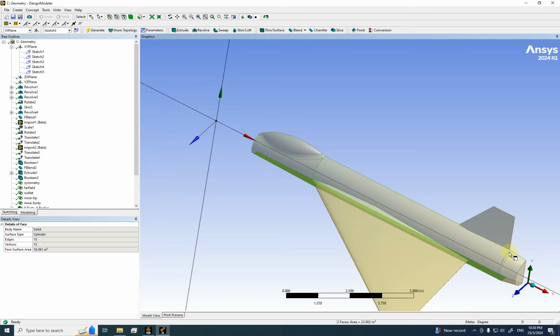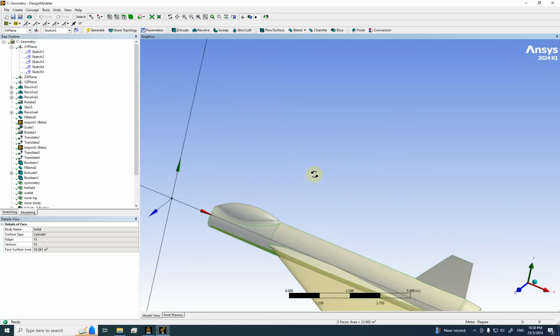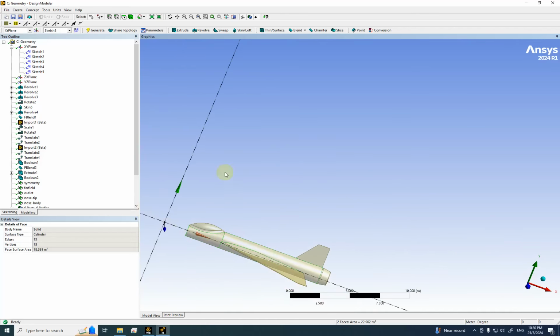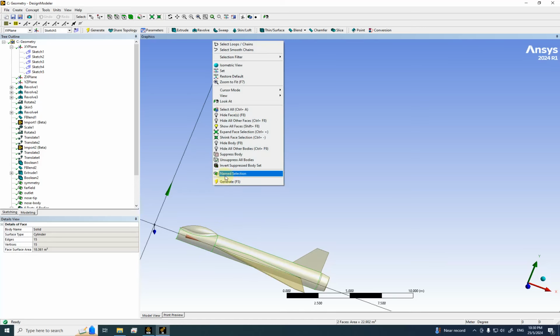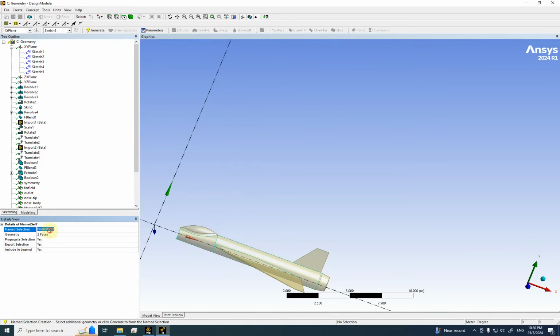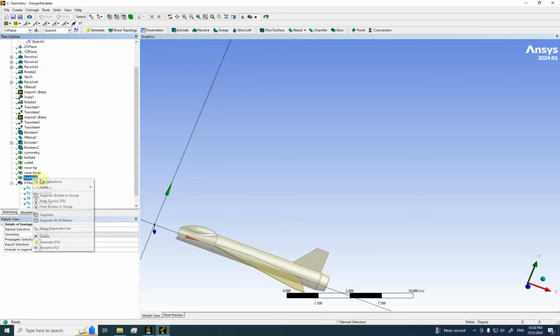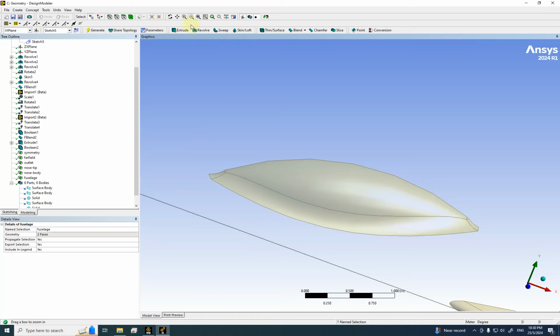Okay, let me just flip around. Okay, yes, those are the two big parts. I'll call them fuselage, generate, and I'll hide the fuselage, hide face. And this part over here, I'll just call it canopy, right?